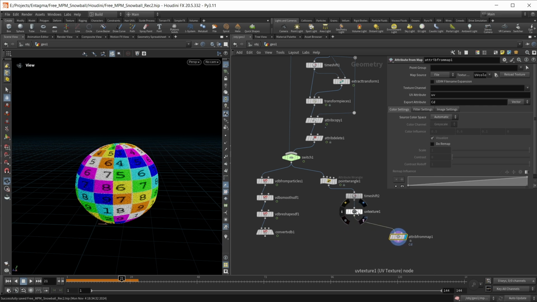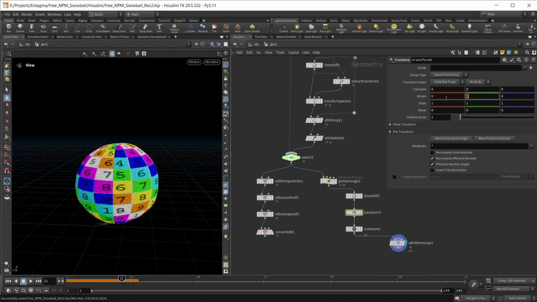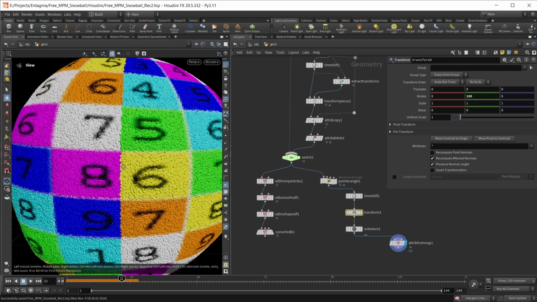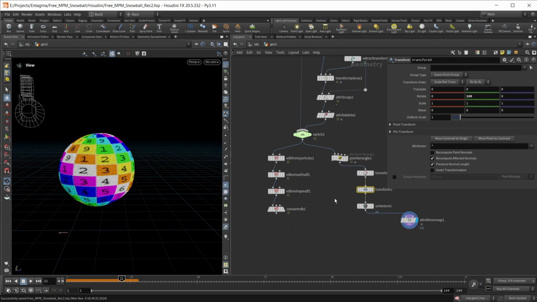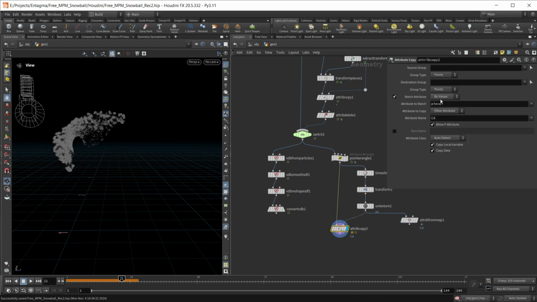So to quickly fix this, I simply want to add one transform node in between those and just rotate my snowball a value of 180 degrees along the y-axis. So now let's add a different position. However, a UV is looking a lot better now. And again, I want to bring this over to my main animation, again using an attribute copy node. Let's wire this in here. Let's again match by ID, and let's bring over a UV coordinates like this.